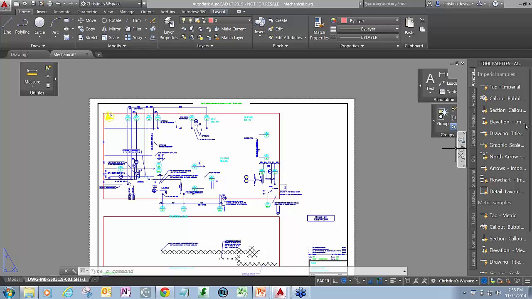I learned on my beloved R14, so I still type a lot of things because it's just ingrained in my brain. Would it be quicker for me to probably move my mouse up and click line instead of doing L-Enter? Maybe. But in my brain, it feels like L-Enter is the fastest. So I have transitioned over to the ribbon.